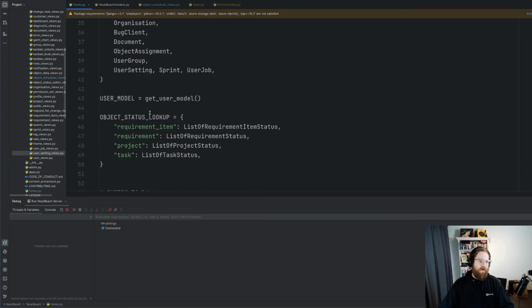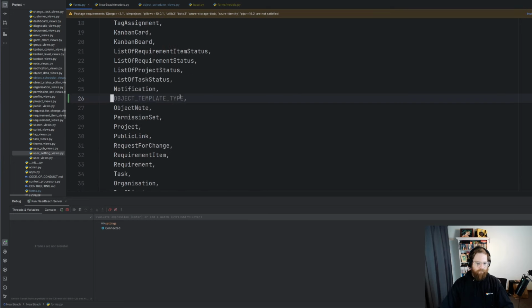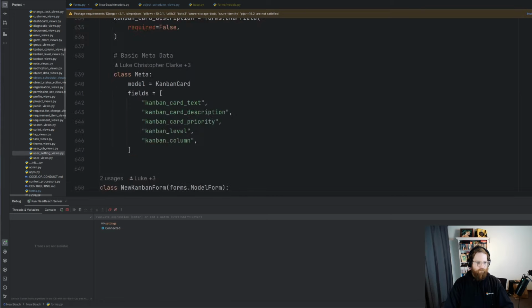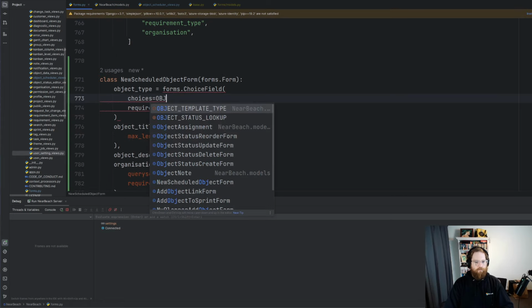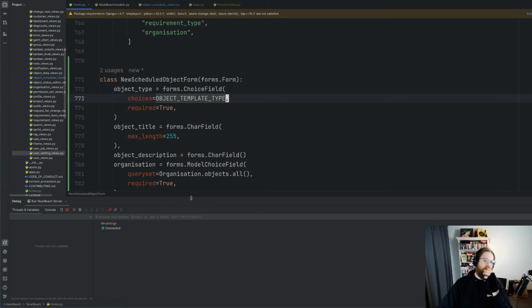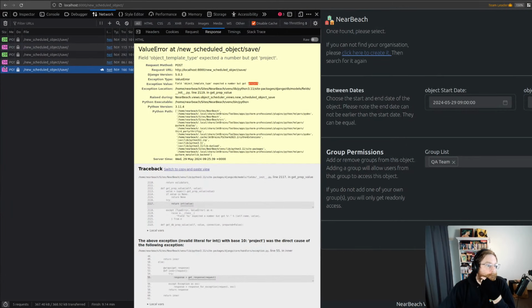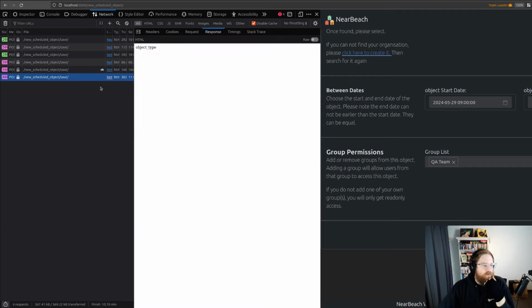Just import it like that. Object template type. Cool. Waiting a few seconds. And then what we want to do, hit resend object type. It doesn't like it.